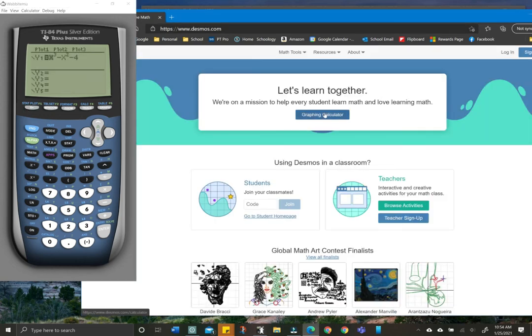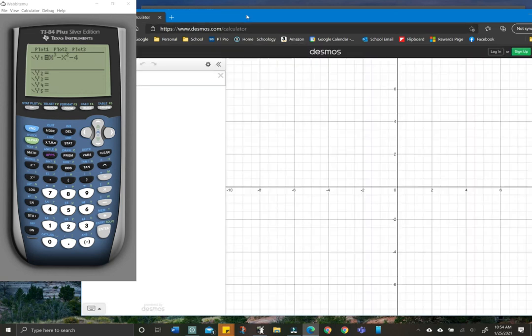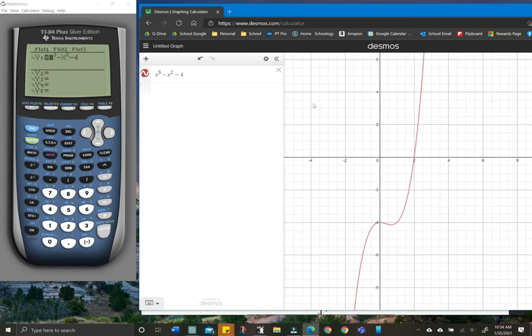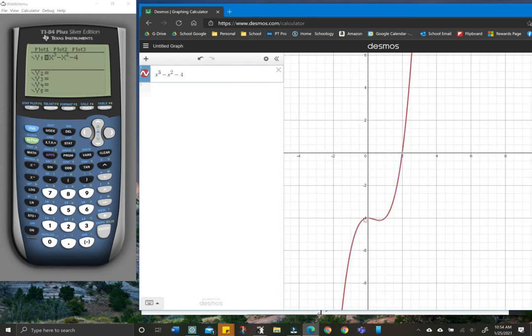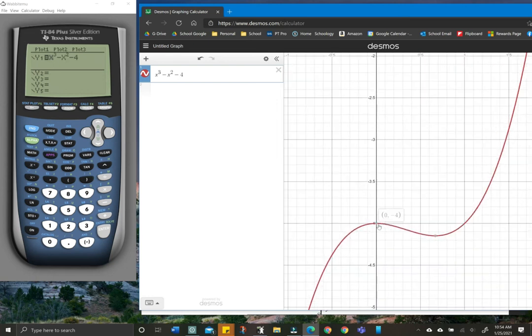Now the thing is, if you're ever expected to do these things on, say, a Keystone exam or a college exam, you will not have this ability. So I'd like you to be comfortable using your calculator. So there we have it. If we type in that equation, this is really nice because you can click and you can zoom and everything, and we can clearly see that at 0, negative 4 is a maximum. So 0, negative 4 is our maximum.